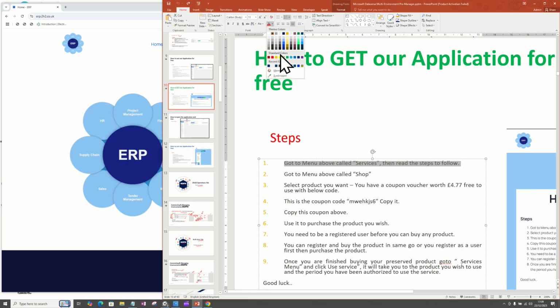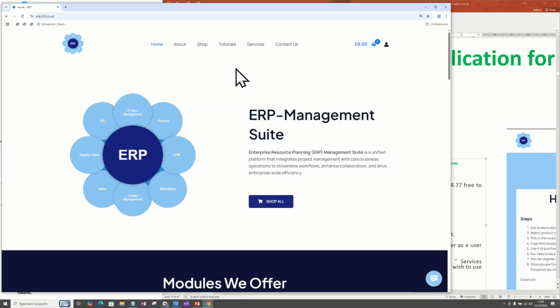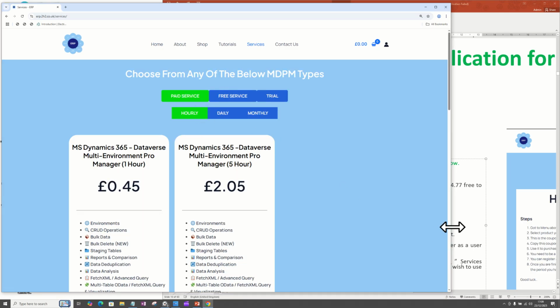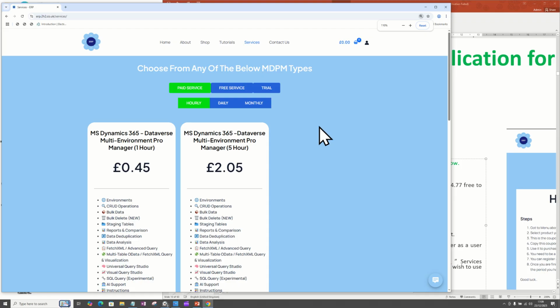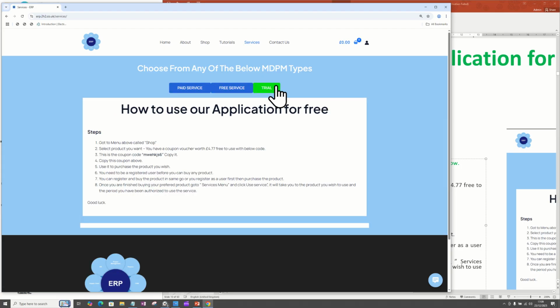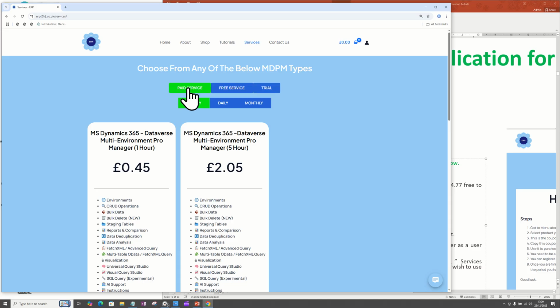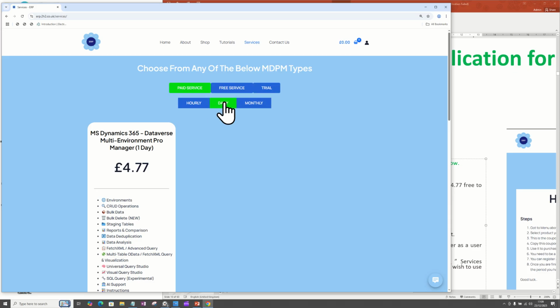So I'm just going to call it green as we move along. It's telling us step one, we need to go to the menu above called services. This is the website. We go to services, right? That's step one. In step one you can see there are different tabs here: paid services, free services, trial. On paid services, you can see submenus, hourly. You can get it hourly, daily, or monthly.